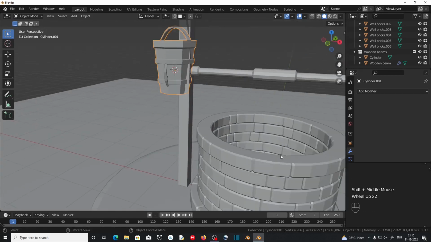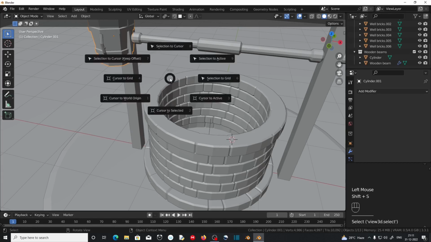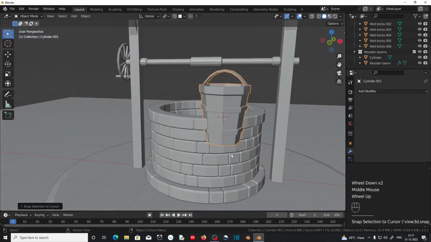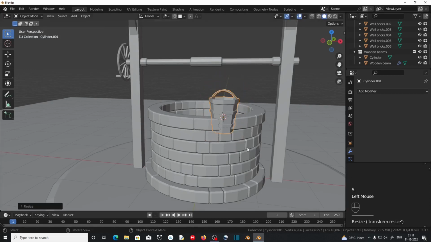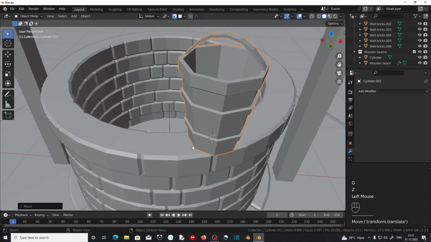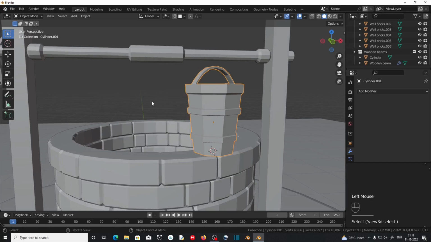We need to move this to here. Shift right click to place the 3D cursor here. Then select this one. Shift plus S, selection to cursor. This will place it something like this. Then S to scale. I'm gonna scale this to here. Control plus A, scale. Select this. I'm gonna rename this using F2.